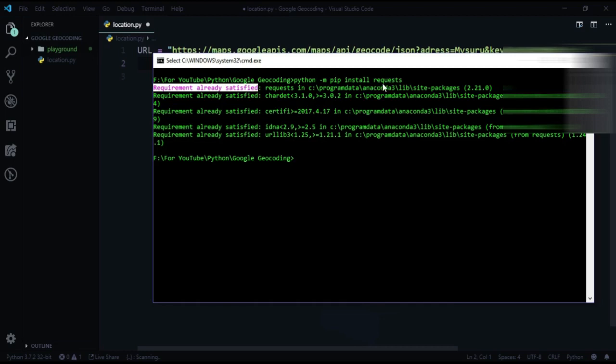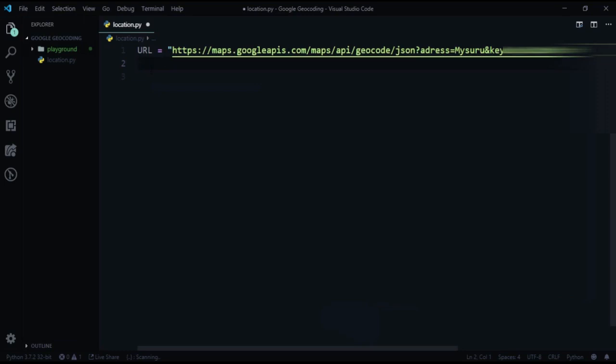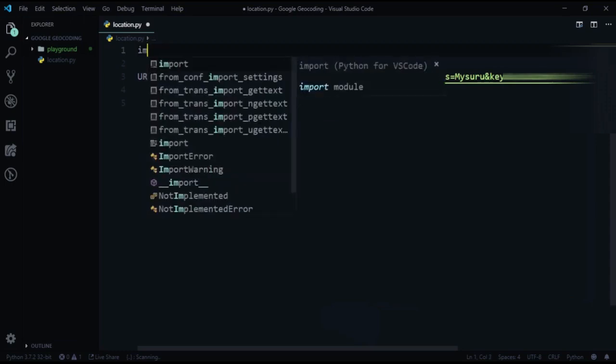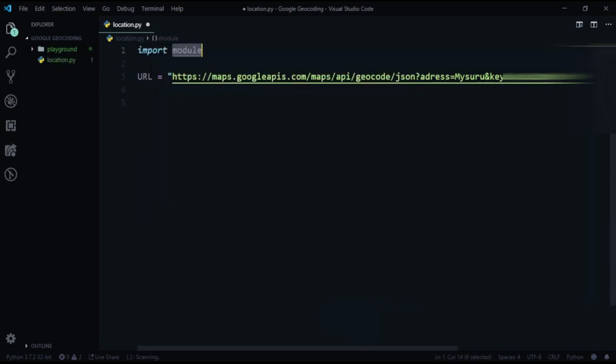So once you install this requests package, you need to import it. For that, I will use import, and my package name is requests. This is my package name. Now I need to use this requests to send request to this URL. So requests.get, to it we need to pass URL. My URL is there in this URL variable, so I'll use url.